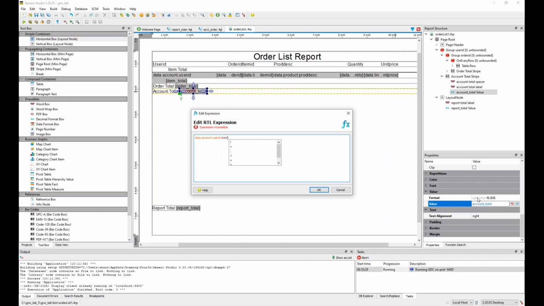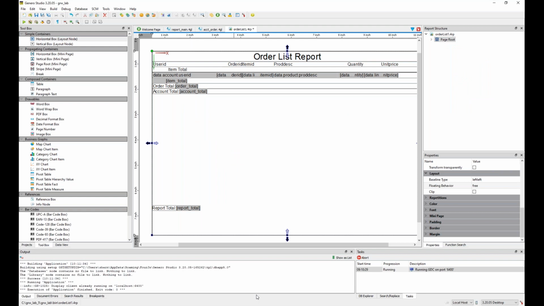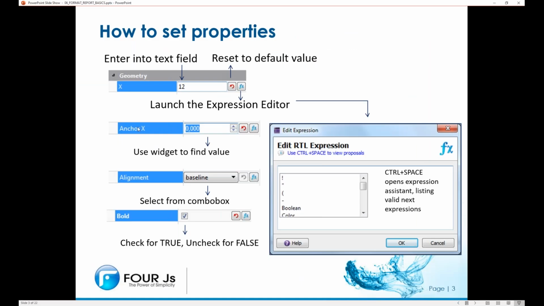Oh, this account total is a decimal format box, so it's expecting a number. Even though I'm trying to complete this, because I don't have a number here, it's giving me expression incomplete. It's saying you need to do some function to make it a number before you're going to allow it to become valid for this field. But that's the expression editor, so you can use the expression editor to enter values.